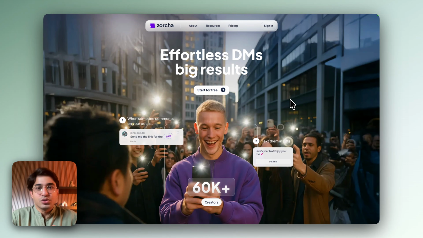Hello everyone. So Zorcha has finally launched its flow builder, and in this video I'm going to share with you how you can use the flow builder to make complex automations.